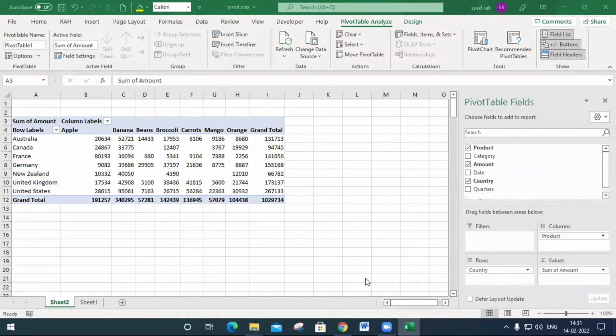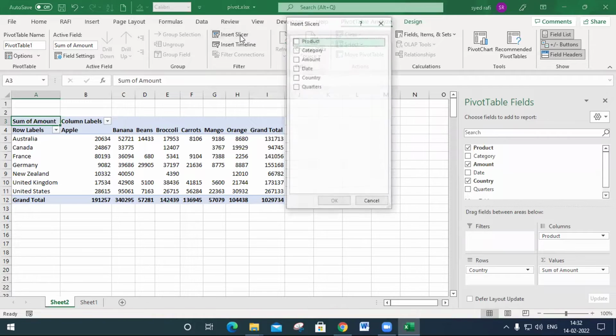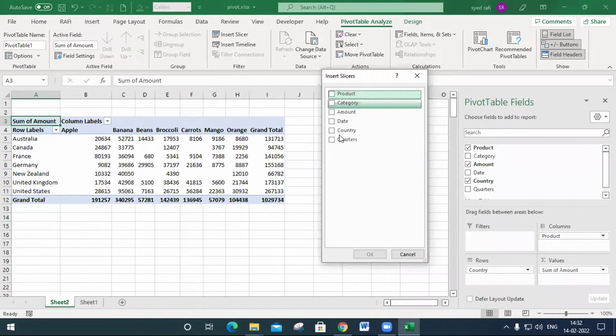So this is the fields will be placed in rows and columns like this. There is a slicer is there, insert slicer. Each and every time we changing here from country like this, the same thing will be done by placing the insert slicer. I click here and I got the fields list here. So I select the country and I select the product and say okay.